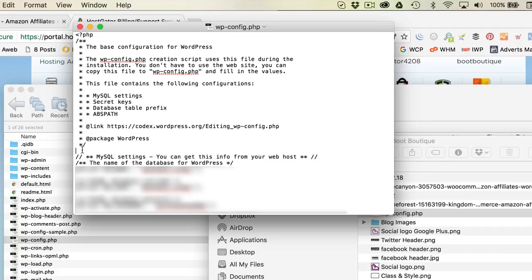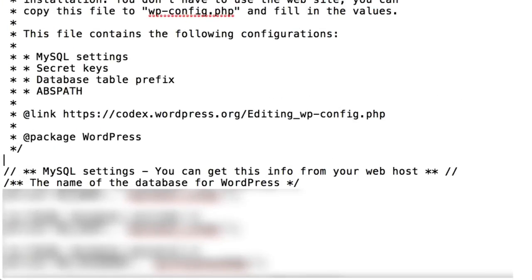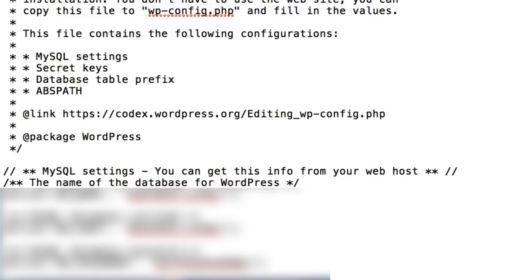So here's fine, just where this space is. I've got the line I'm going to add in my clipboard. I just copy and paste it. I can't be bothered to type it, it's too long. The line is define, and then some brackets, WP underscore memory underscore limit, blah, blah, blah, speech marks, comma, 128 meg.